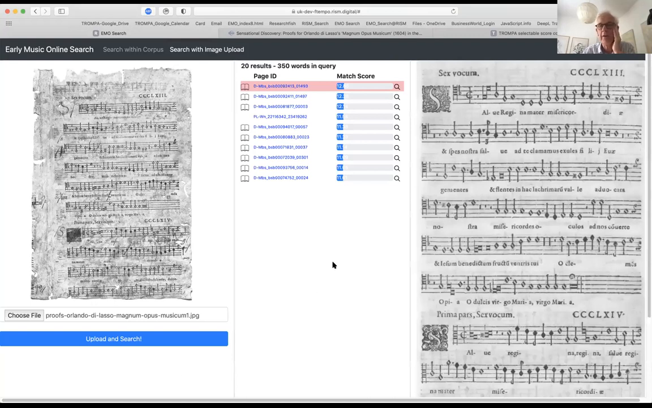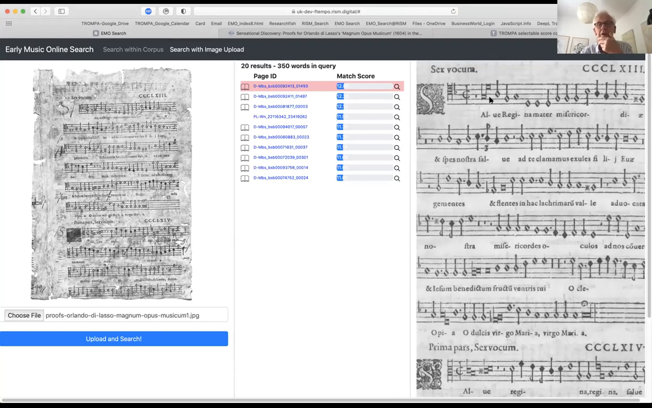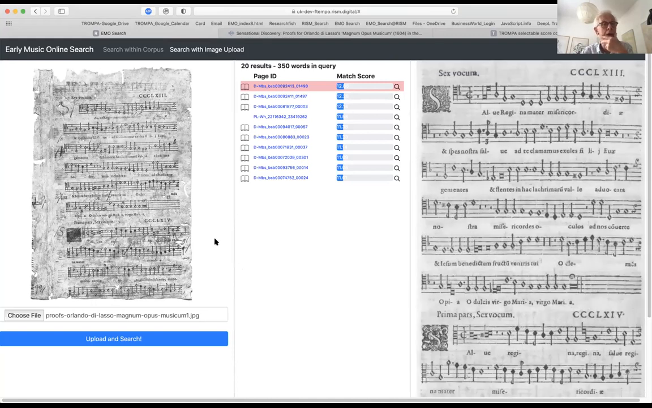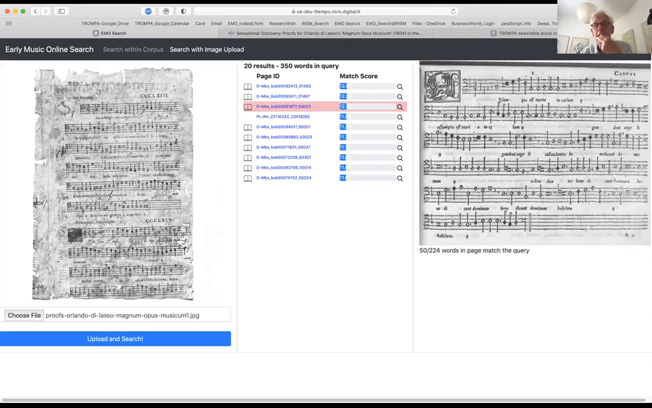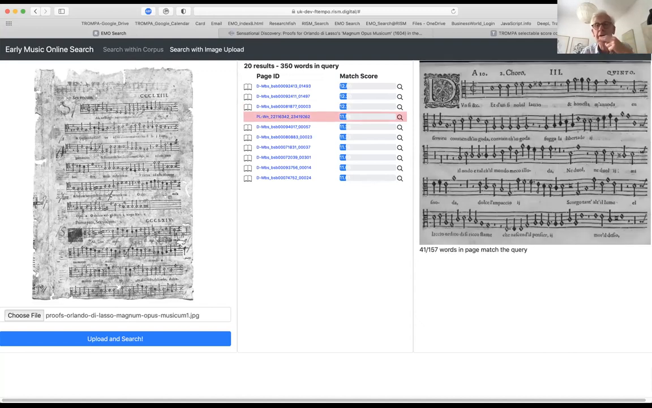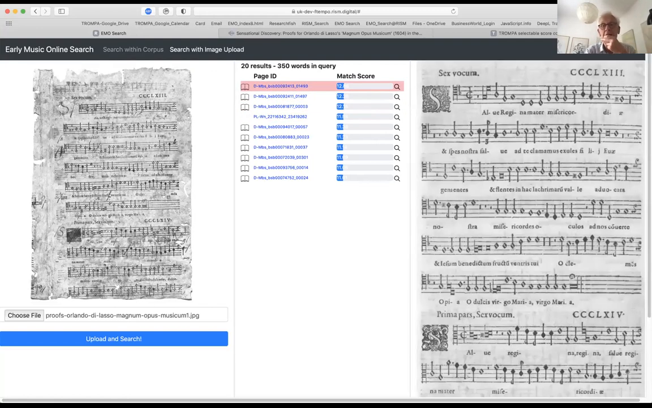Yes, I'm glad to say that the first match is indeed Salve Regina Mater Misericordiae. So even rather bad images like that can be recognized, and you'll find that going down the hits there are other matches. The main thing is that it's been able to identify that.